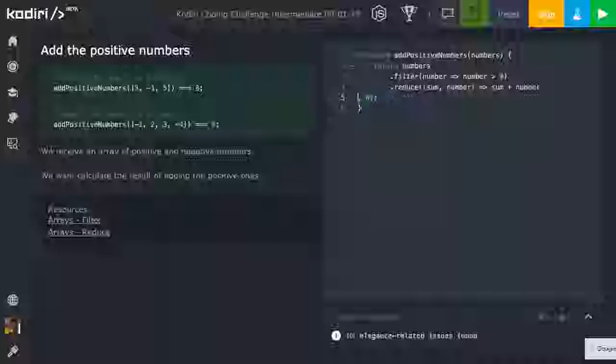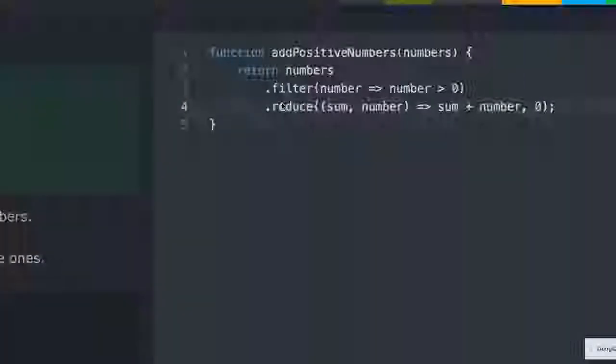Does filter create an array? No. Filter returns a new array with the filtered elements. So that's the same thing. And it works. Right? First, we filter the positive numbers and then we add them all. What happened? And I'm not going to give you the answer, but just think about that. If I remove comma 0, will it work, yes or no?